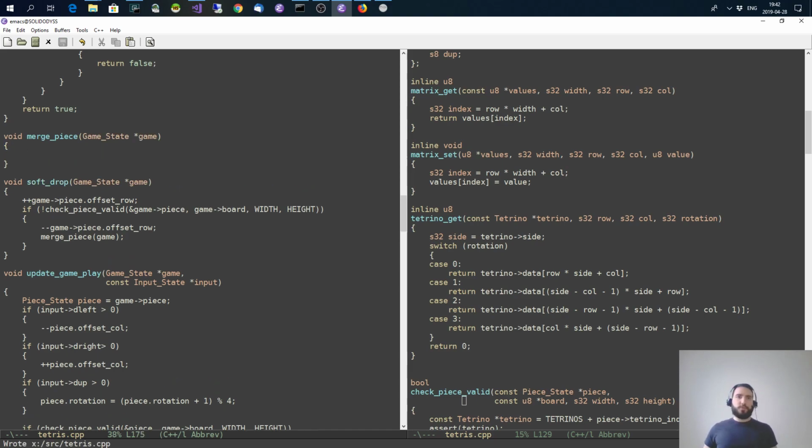So basically what the merge function should do is take the piece, and in the same manner that we translate the local coordinate system of the piece to the global one to compare it with the board to check for collisions, we want to do a similar thing, but this time we want to copy the values from the piece into the board.